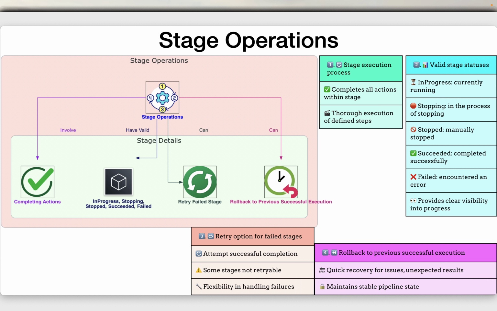In case of issues or unexpected results, you can roll back a stage to a specified previous successful execution, which allows for quick recovery and maintaining a stable pipeline state.